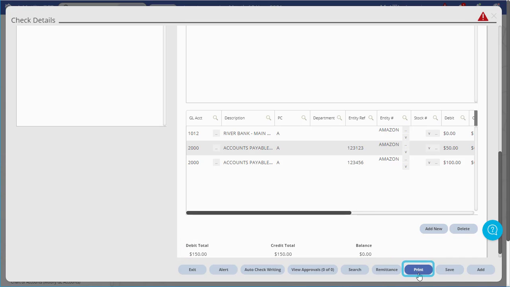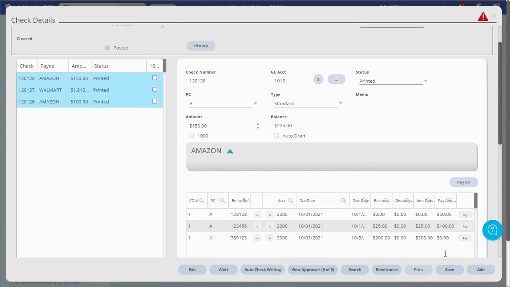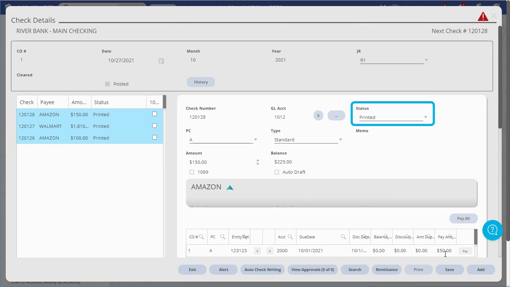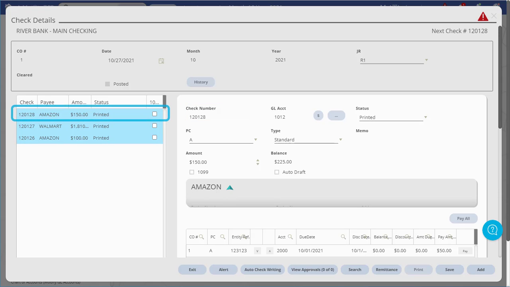You can print the check by choosing the Print button at the bottom of the screen. The status of the check will change to printed. The program will fill in the check number, and the check that you just completed will show in the list of checks to the left with the other checks for the month.